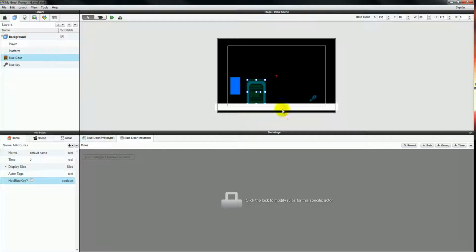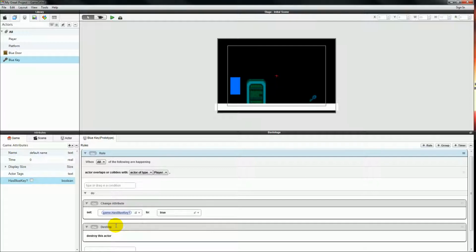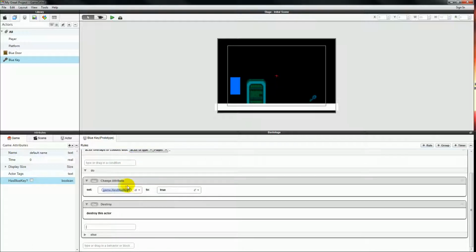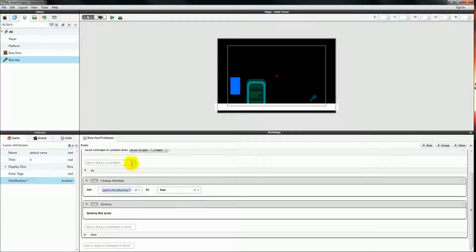The next thing to do would be to destroy the key. So we'll go back to the blue key here, and in the same rule, just after the change attribute, we're going to put in a destroy behavior. So when the player collides with the blue key, the game attribute will go to true, and it will also destroy the key. Boop, and the key's gone. Alright, not too bad. Okay, so we've got the blue key now. Now we just need to use the blue key for something.